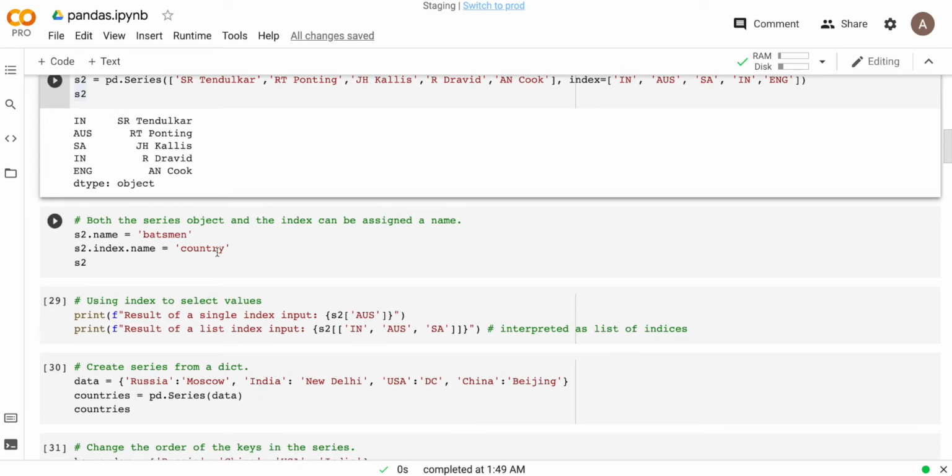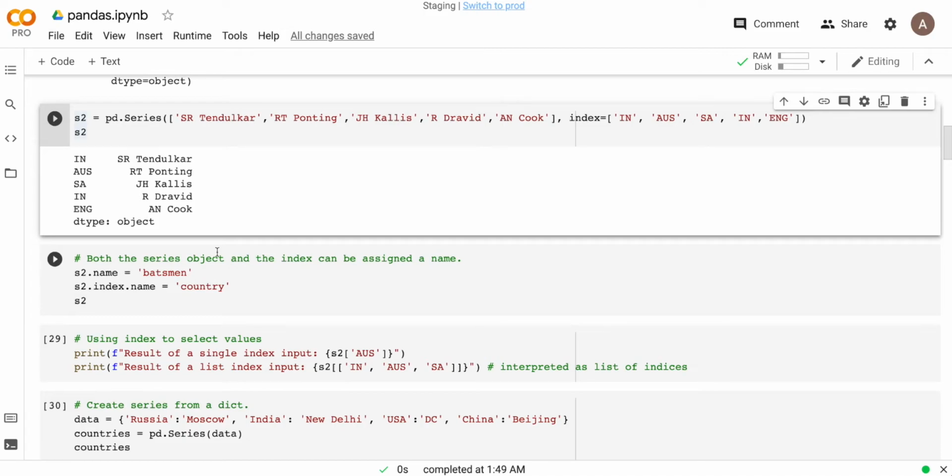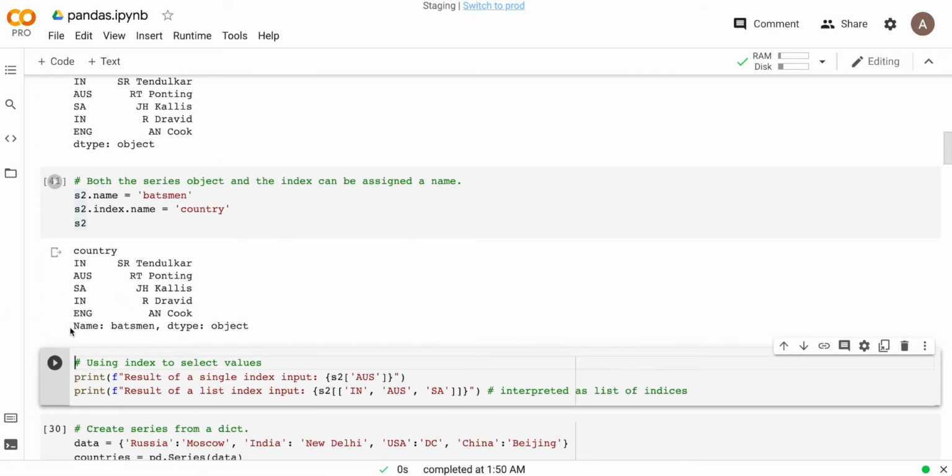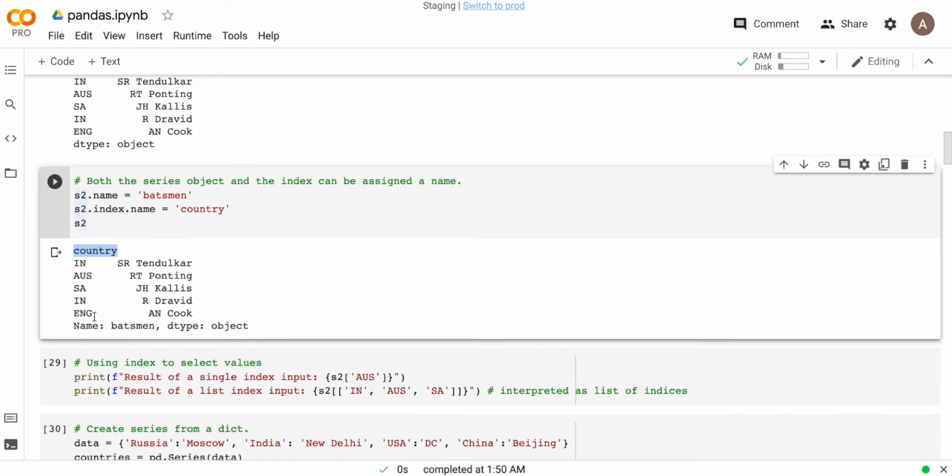Now both the series and the index can have a name associated with them, and we can set it by calling the name attribute and assigning a value to it. So we can do s2.name and call it batsman, and we can do s2.index.name and call it country. When we run this, we can see that the name of the index is now country and the name of our series is now batsman.